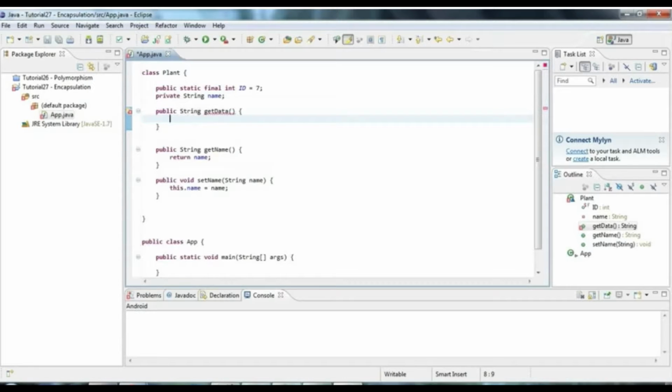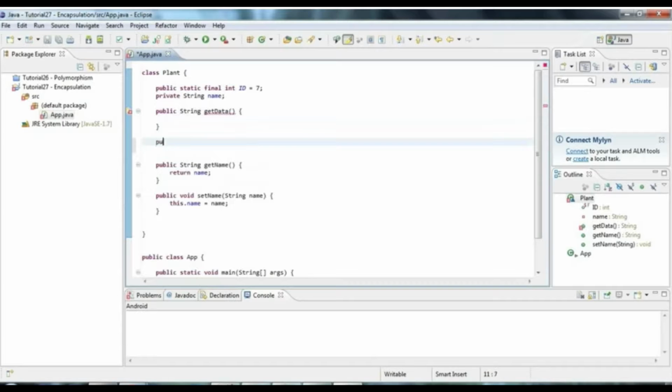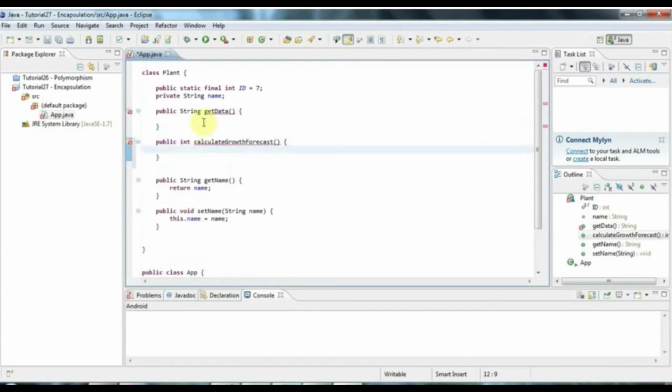Suppose this uses some kind of method that's only used by the class internally, like we could have a public int, actually maybe let's say calculateGrowthForecast, something like that. The idea is that this is not intended to be used outside the class. It's just within the class. I'll just return 9 for the moment to return something.